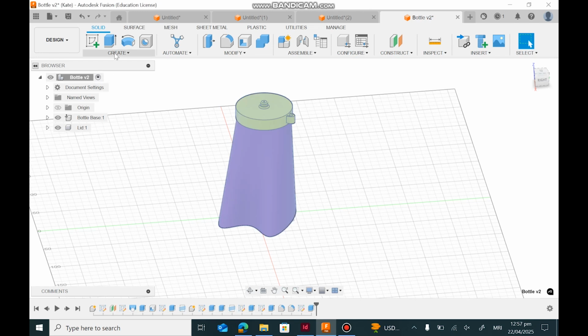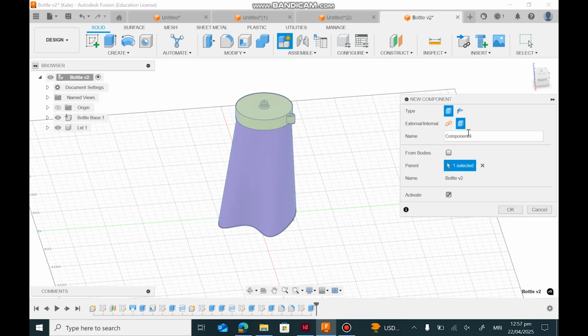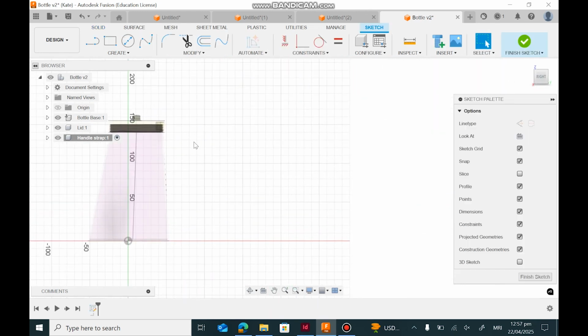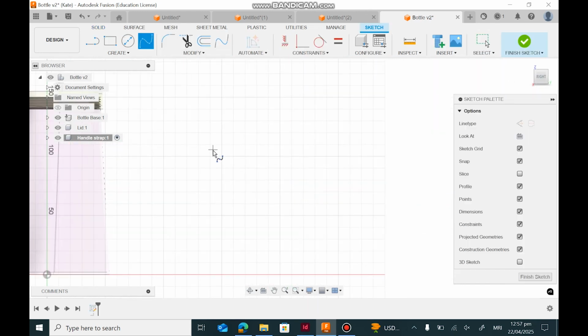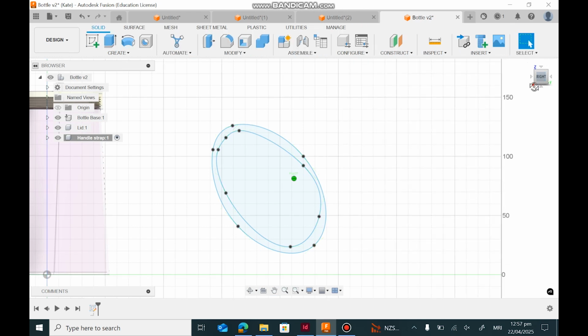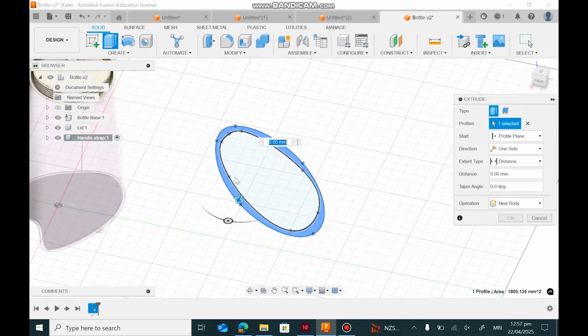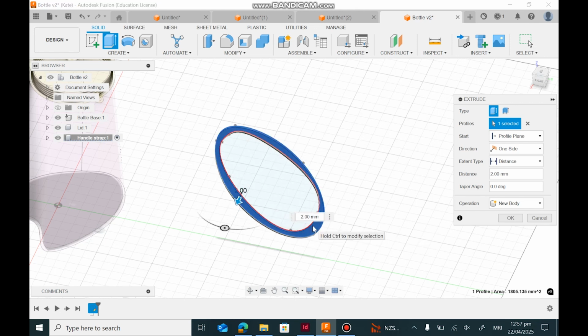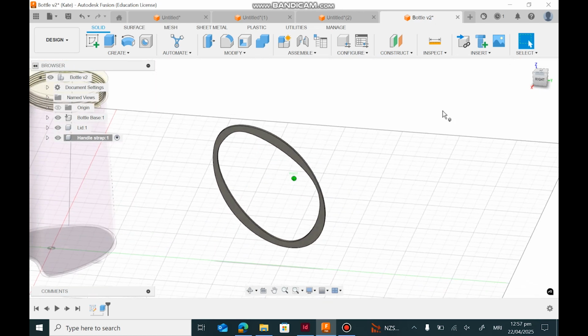So I need to toggle the whole bottle on, create new component, and I can go handle strap sort of thing. And then I can make a new sketch anywhere because we're just going to sketch and drag it into place. So if I make my shape, finish sketch, I can extrude it a little bit. Maybe I don't want it 10 mil, I might just want it 2 mil thick. Enter. And then I have this little strap.